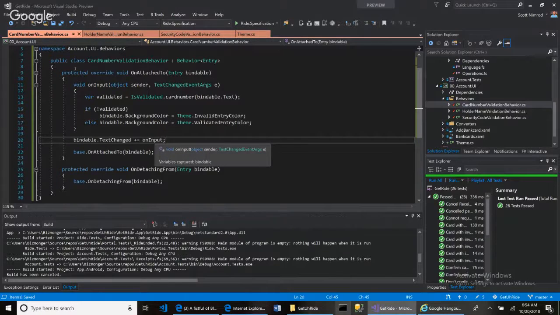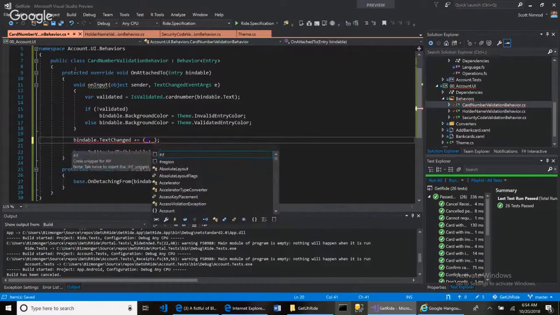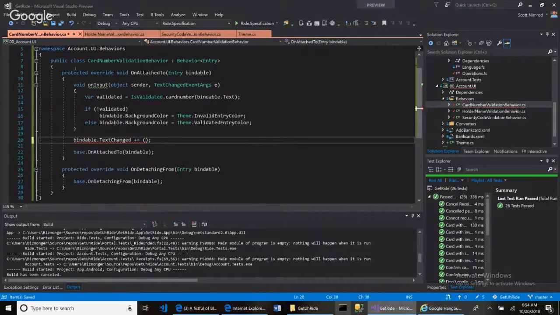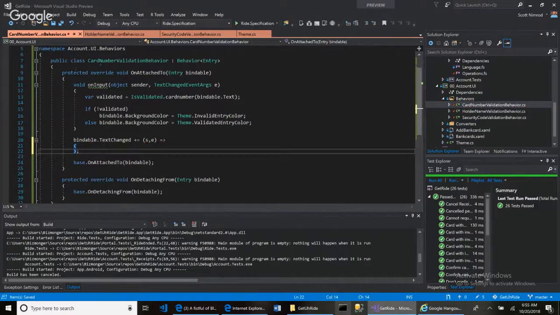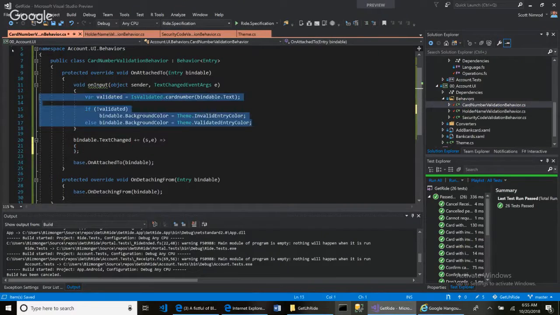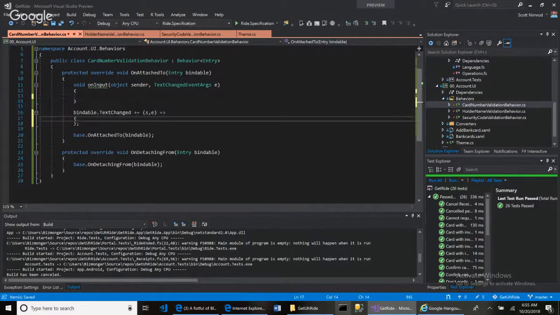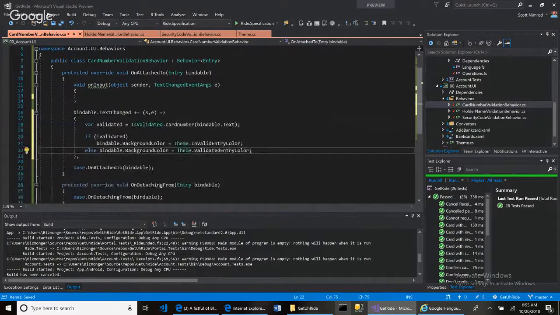Something else that could have been done is we could have just had a lambda like this, and then you have, in this case, I don't know if you could actually do this, but you could have like S E, and then you could have something like this, and then you could have something like that, and then we could just throw this in here like that.